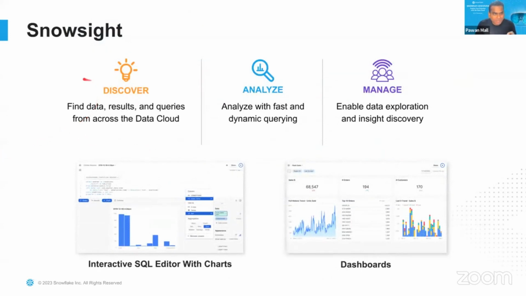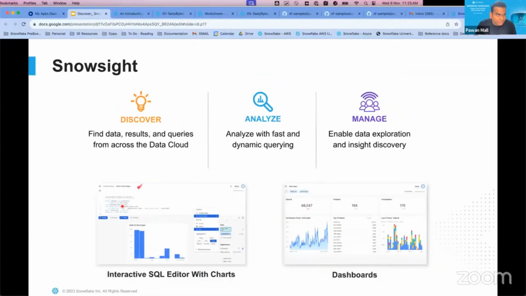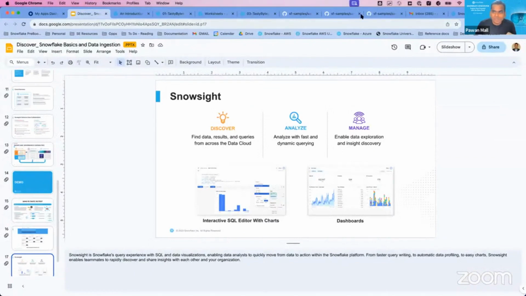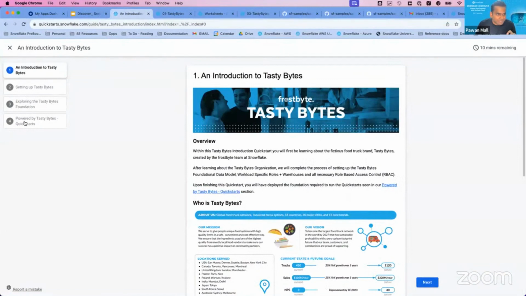I will be using Snowsight, which is our user interface. So let me switch to Snowsight. There, I will run these scripts or create the database and the roles and everything manually using Snowsight, right? Give me a minute to switch. Yeah, before I go there, I will just show you this quickstarts.snowflake.com.